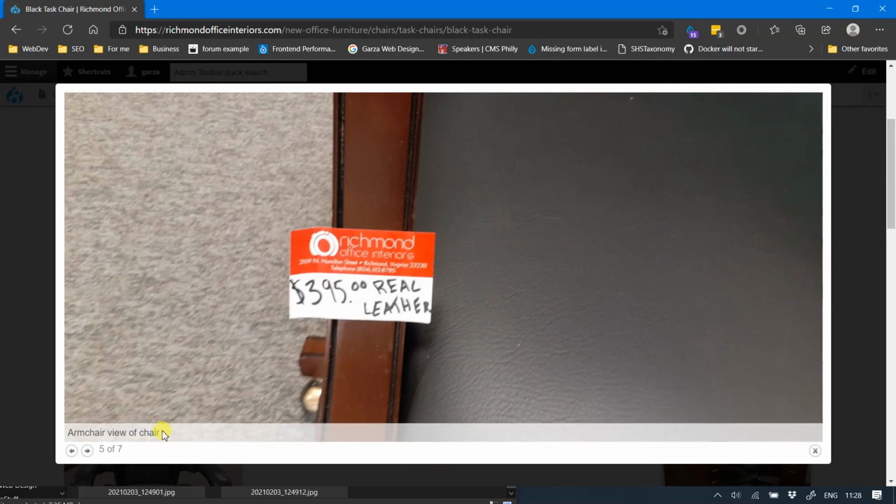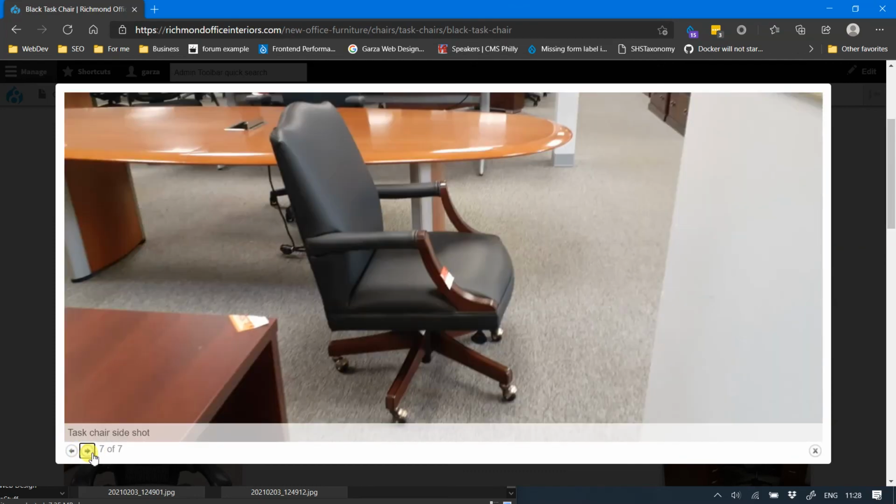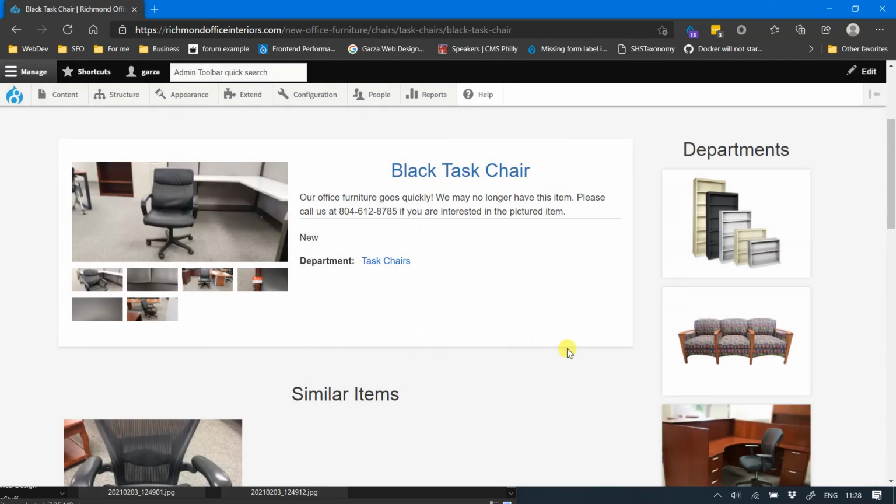So in the alternative tags, the reason why I took some time to put a good description here is that it shows up here. So a close look at the leather grain. Here's a side shot. And so it just makes sense to the folks that are seeing the chair on the website. So it's $3.95.